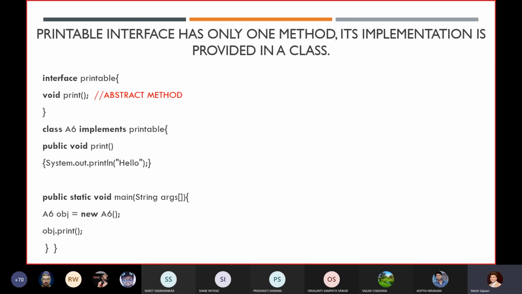Yeah. So let's take one more example. Suppose you want to create a Printable interface that has only one method, so how are you going to create it? I'm just giving you an example over here. You just create an interface named Printable. See, this method I have created, I'm not writing public and abstract, because automatically this method will be a public abstract method.